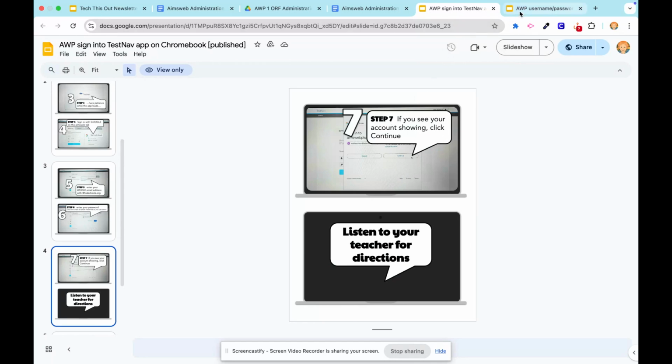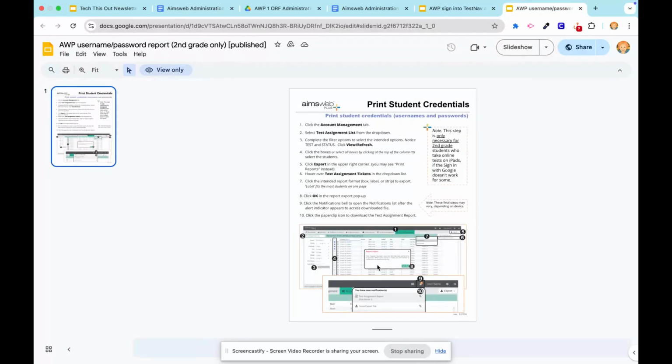This document I just showed, this is for second grade teachers only who need to print the username and password. That's just for the iPad app. So only second grade need to print the username and password. And it's the same as the fall. So if your class is exactly the same and you have them from the fall, same information.